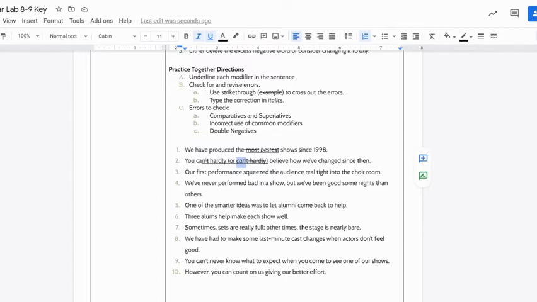Number 3, our first performance squeezed the audience real tight into the choir room. So modifiers, any describing words. Well, we've got first, real, tight, choir describes the room. All right, so these, I see no negatives in there. I see no comparative forms. And so the question becomes common modifiers that are misused.